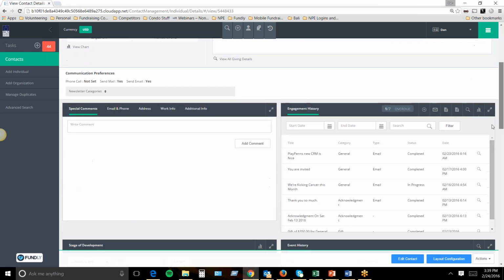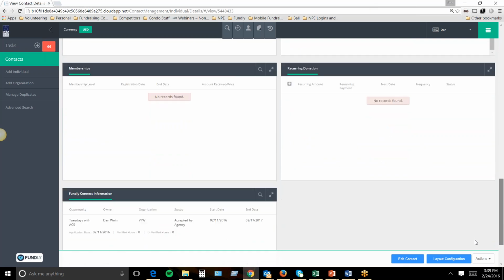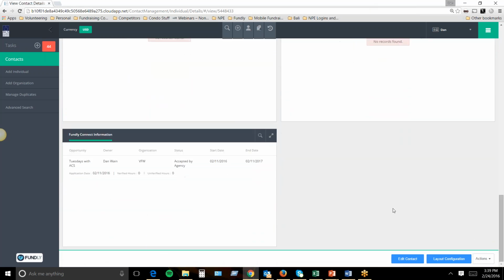So these blocks represent information related to Nahir. And the last block that I have here is Fundly Connect information. So Fundly Connect sends over volunteer data into the CRM. It sends over the opportunity he applied for, the owner of the opportunity, what nonprofit agency it was with, and the number of hours that he worked that opportunity. So in this case, it's 0, but it sends that data over.